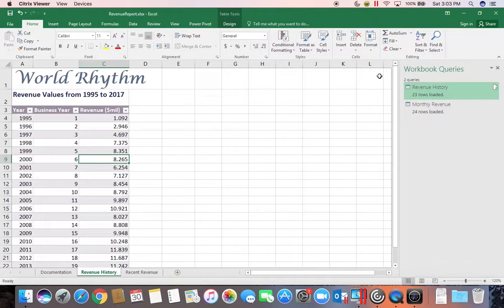So you should have on your revenue history worksheet a table that you created by connecting to the revenue history CSV file. In order to chart with a trend line, we're going to start out on this worksheet and select the data that's in B3 through C26.